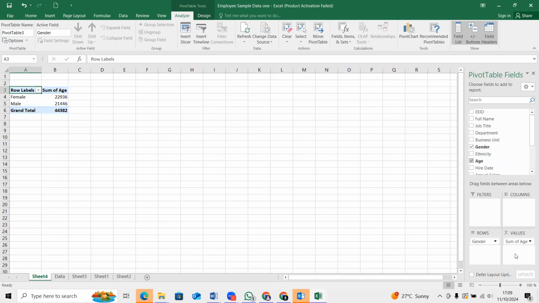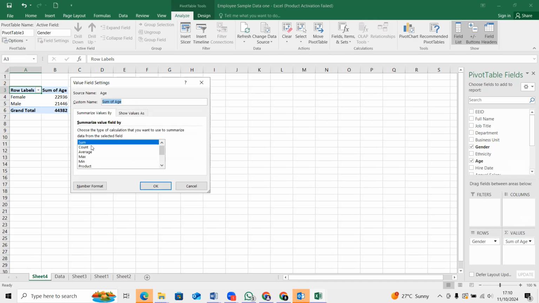Now, sum of age is not the best way. Click on the drop down arrow within age. Go to value field settings. Now we want to do average, right? Not sum. Click on average, then okay.